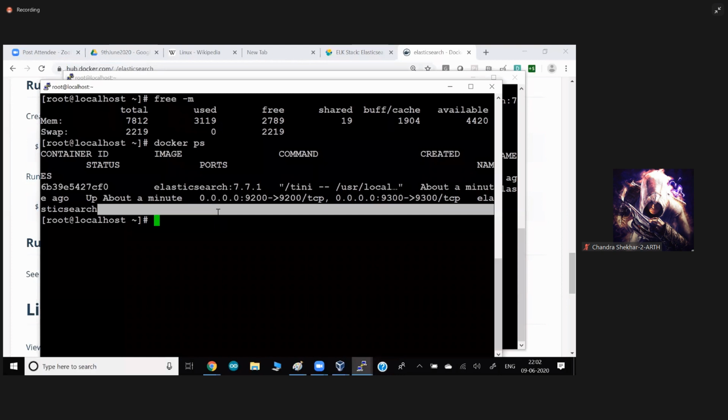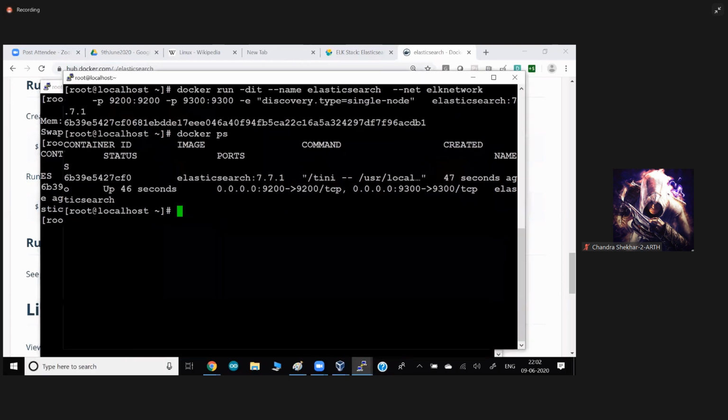And a very quick test, if you want to test whether it is working or not. Right now my Elasticsearch is working on this particular port number. So I'll go to my browser, because I know the IP of my base system.